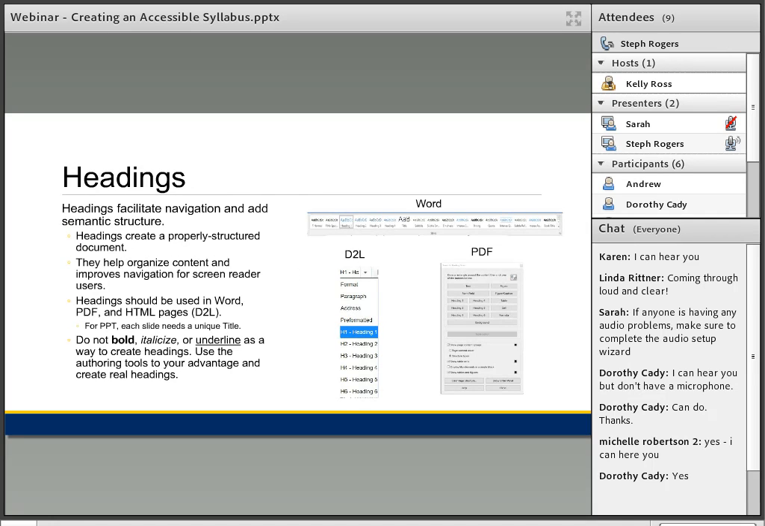So with headings, headings help facilitate navigation and add structure to your document. They also create a properly structured document that is easy to navigate for screen readers, which is super important.